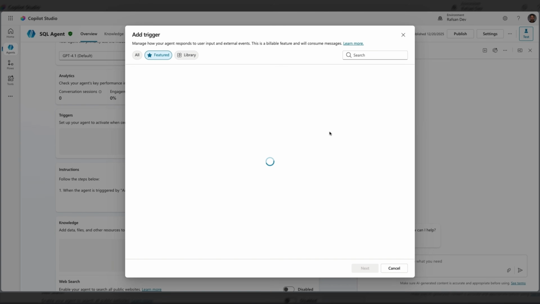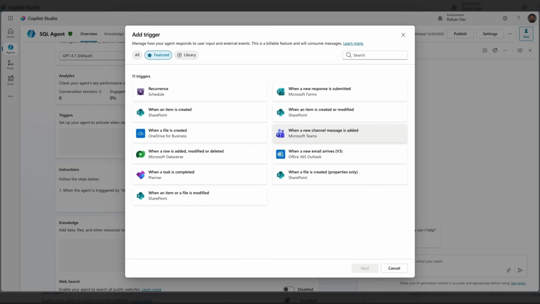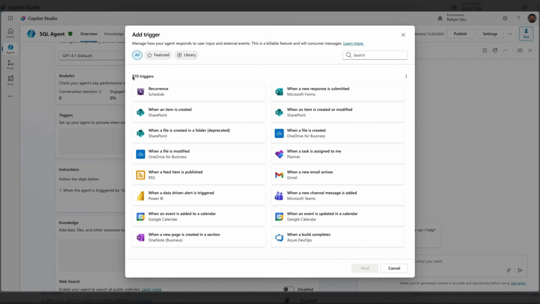So to add a trigger, you need to make sure that your agent's generative orchestration is turned on, and that's what makes the agent autonomous. So you can see the featured triggers here, but to see all of them, click all, and you will see 870 triggers. So this number is actually getting higher and higher. So you will see more and more triggers coming to Copilot Studio, which is very handy.